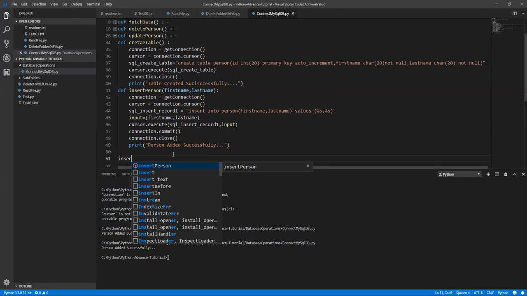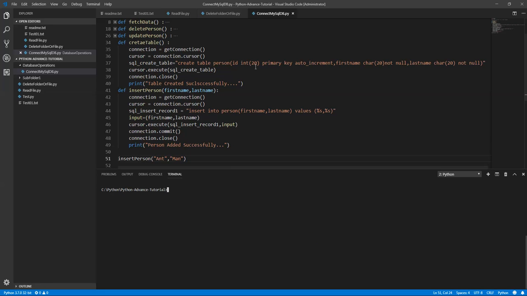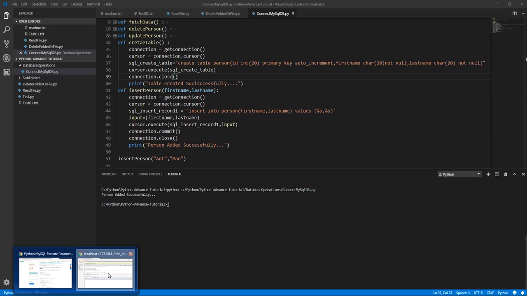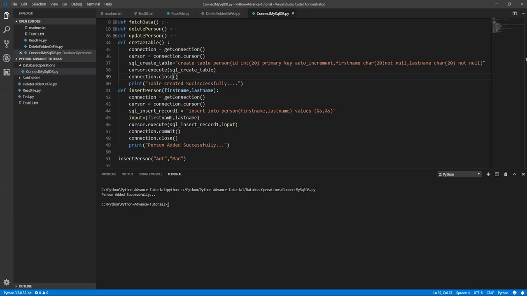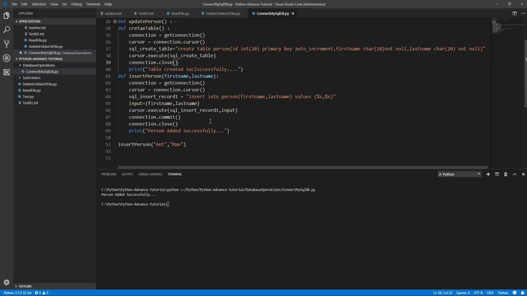Let me call this method, insert person, and I need to pass the two parameters here. So I'm going to insert Ant-Man. Just run this and let's go back to our database and refresh it again. See, Ant and Man. In a similar way, you can pass the parameters for each and every method. Just give it a try. This is an important thing if you're going to work with Python and MySQL database connections.